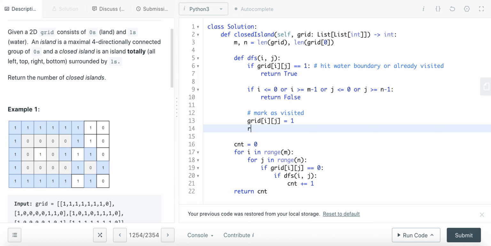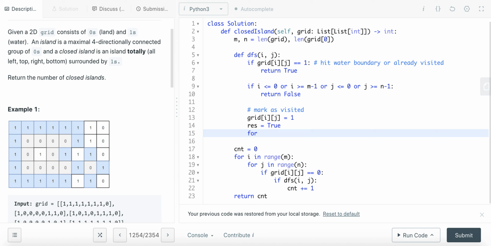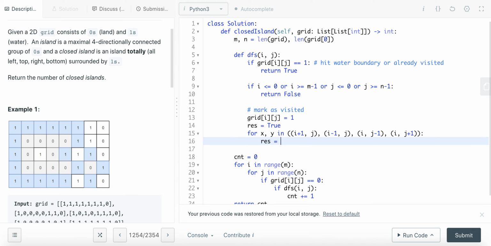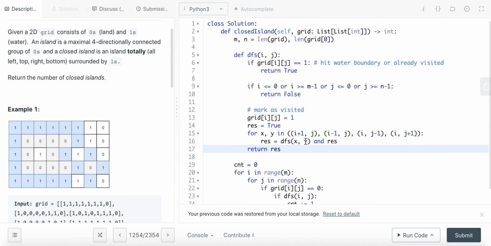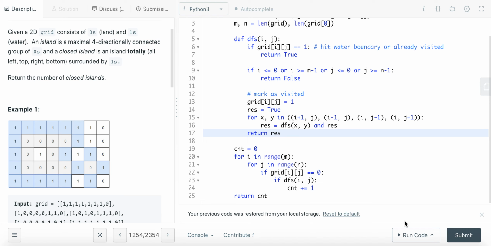So in that case, we first start a variable called result, and we initialize it to true initially. And then we start traversing in all four directions. For the new x, y, which means the new row and column index, I plus 1, j means moving down. I minus 1, j means moving up. J minus 1 means moving left. J plus 1 means moving to the right. So we are moving in all four directions, and through the traversal, we update our result and then return it. So now we finish coding.